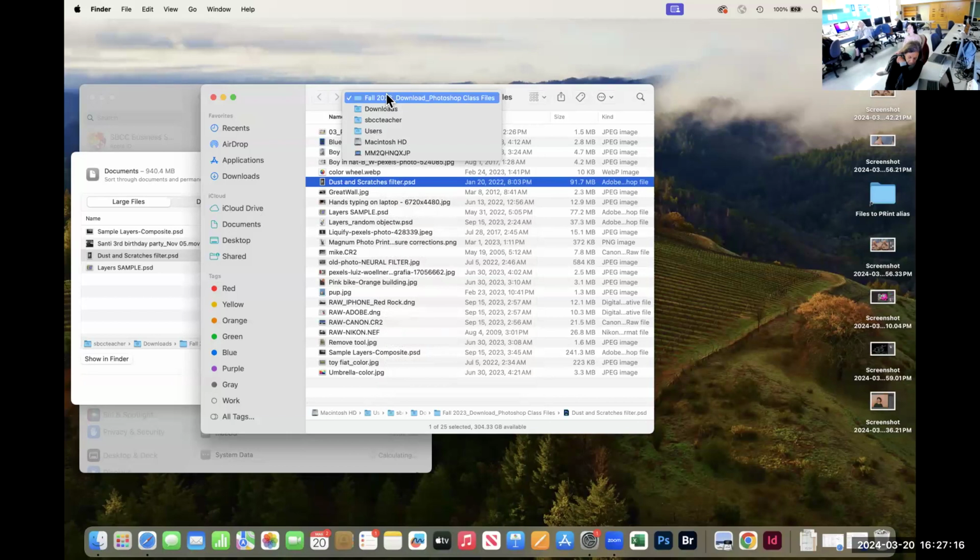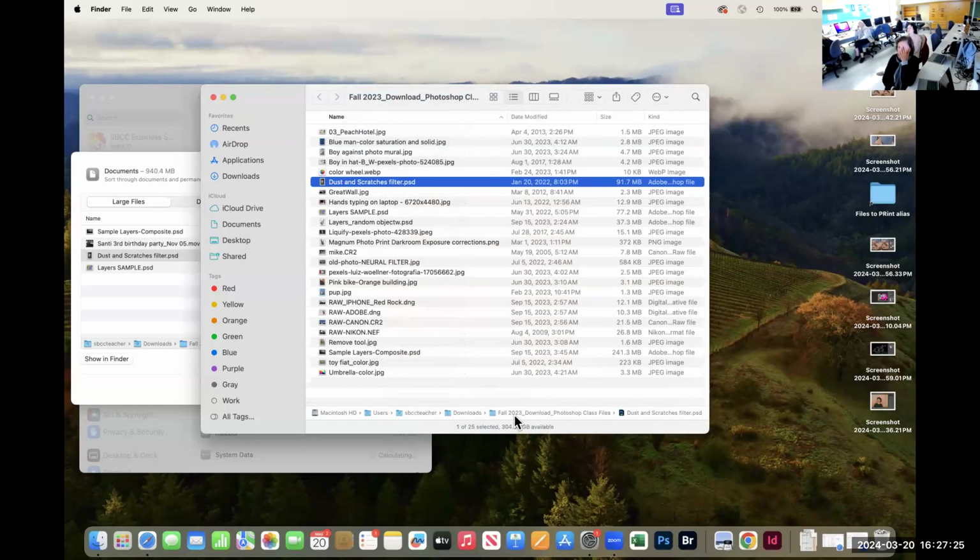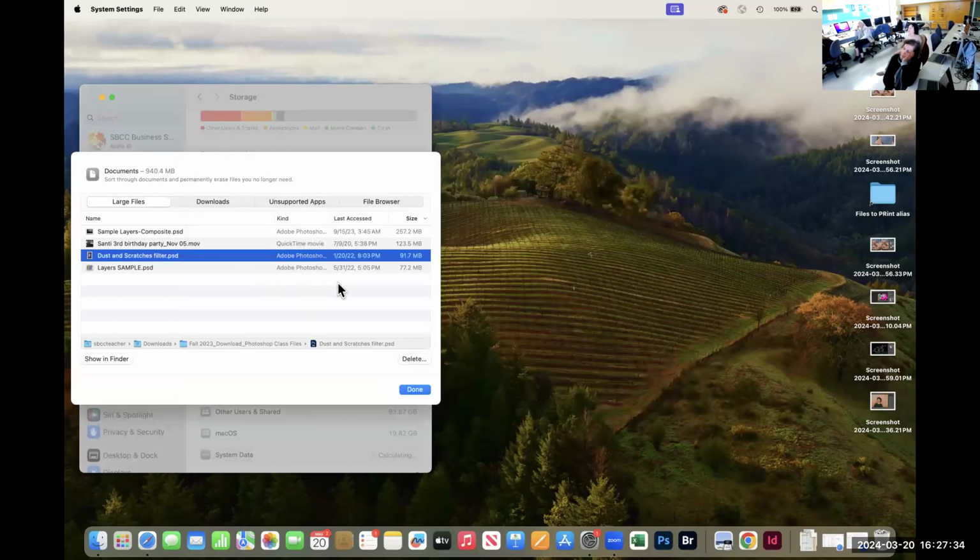Fall downloads is in my downloads in my SBC teachers, or down here. When the window's so small, you have to stretch it out a little more to read. Fall is in my downloads, which is in my teacher, which is in my, okay? But it's taken me straight to it. So you can use that to delete from.